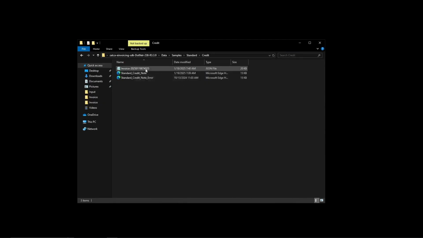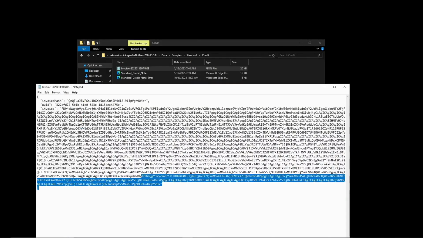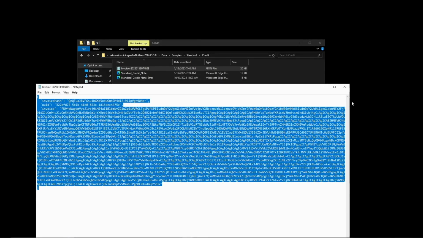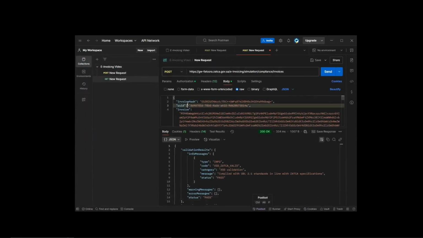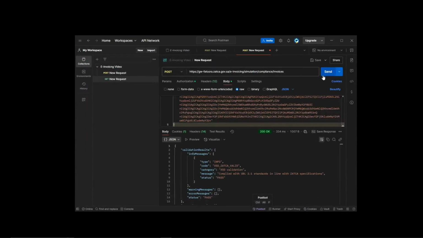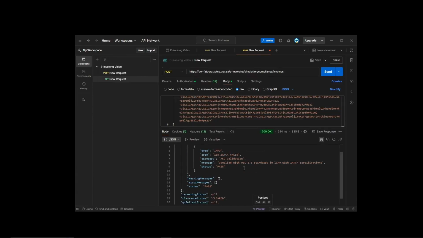To save time, I've already performed the same steps that we have just followed and generated an invoice request in JSON format. I will simply copy that request and paste it to submit the standard credit note. And again, the 200 OK response is received. That means that the standard credit note is cleared successfully.